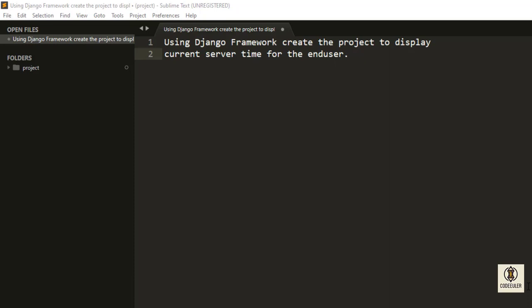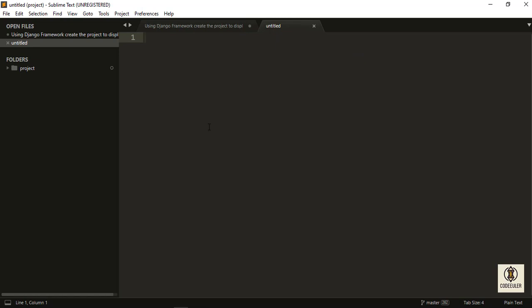In this project we are going to display the current server time for the end user. Before moving to this project, first I'd like to show how we can do this in Python. I am going to open my Sublime Text. I have already opened it in my system. I am going to create a new file.